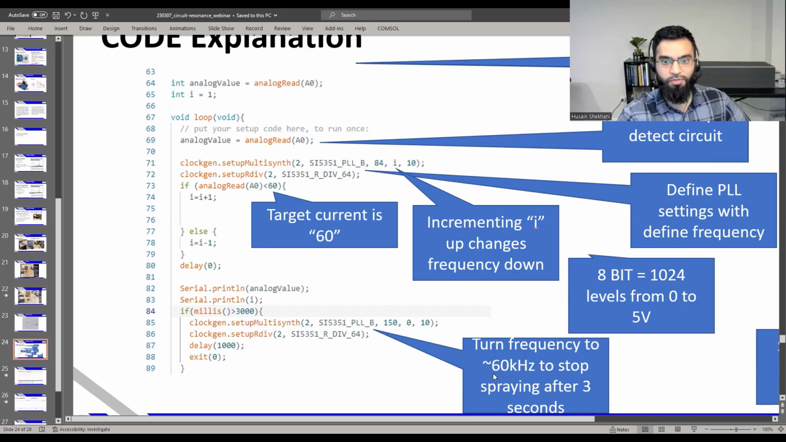So I changed the frequency to 60 kilohertz when I wanted to turn off the device after 3 seconds, because I didn't have control over the power input to the clock board. I could have maybe had a relay or some other transistor or something. I didn't, so I just changed frequency. Therefore it turns off the misting after 3 seconds.